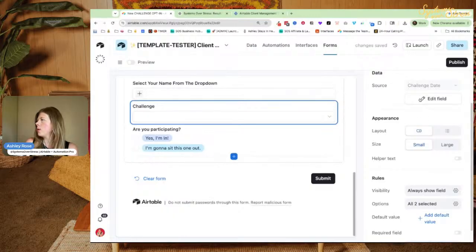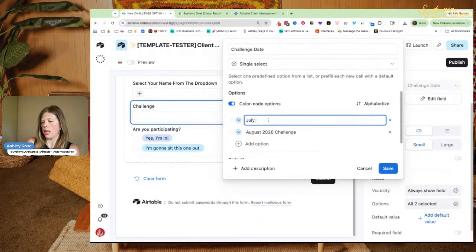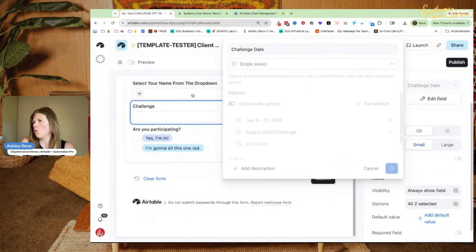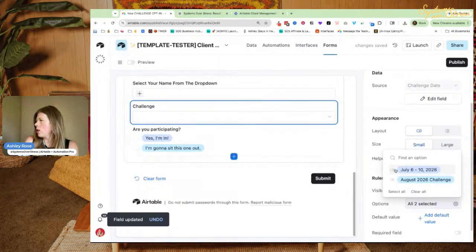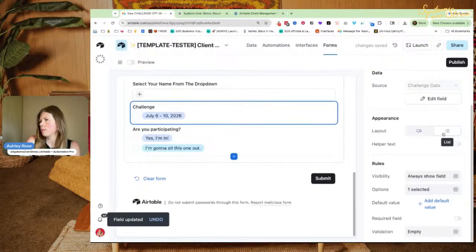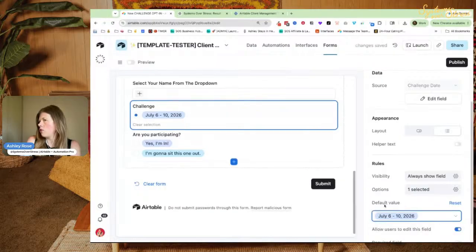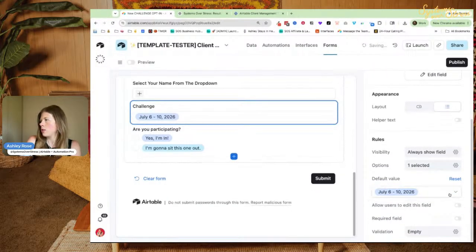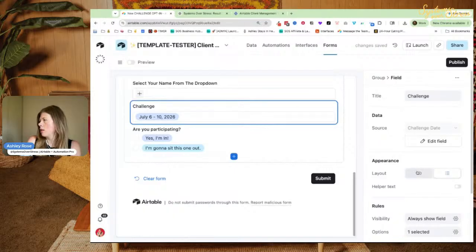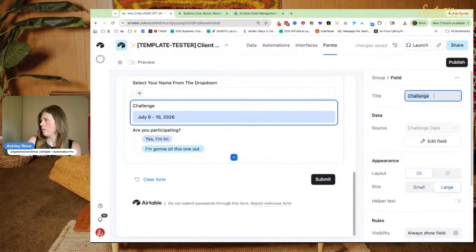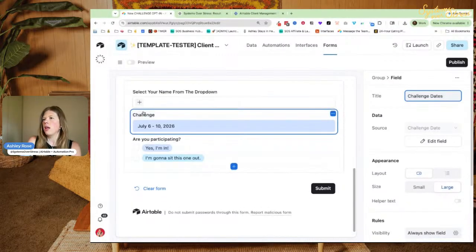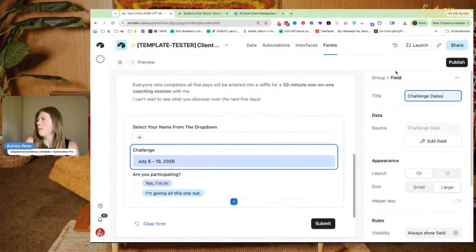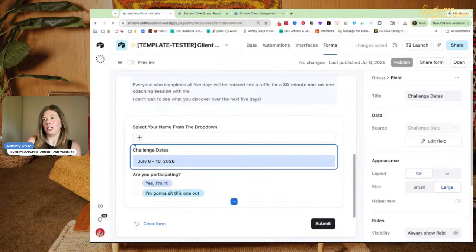And then here's a pro tip. I'm doing this. So I'm going to say July 6th through 10th, 2026. And I am only going to show that one option. And I am going to have a default value of July 10th. And I'm not going to allow users to edit that field. So that way on the back end, it's super organized, but they don't have to do anything. So select your name, challenge, and are you participating? So I'm going to hit publish. So that is the first thing that we want.